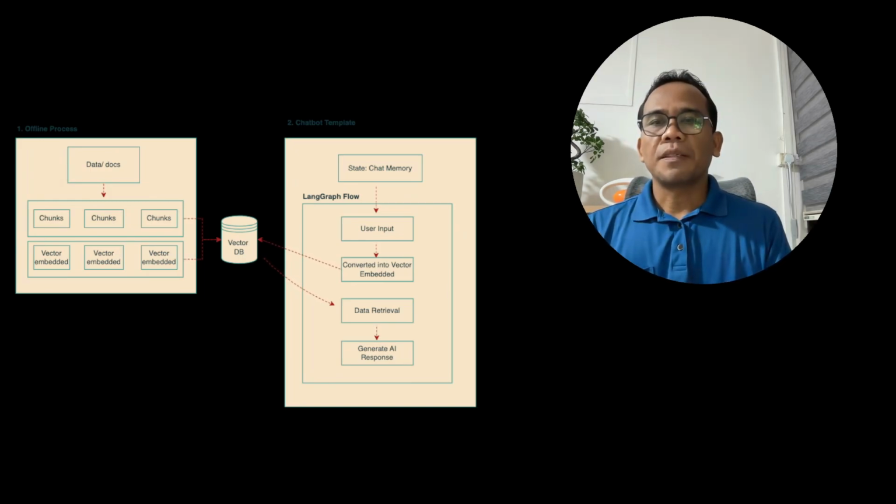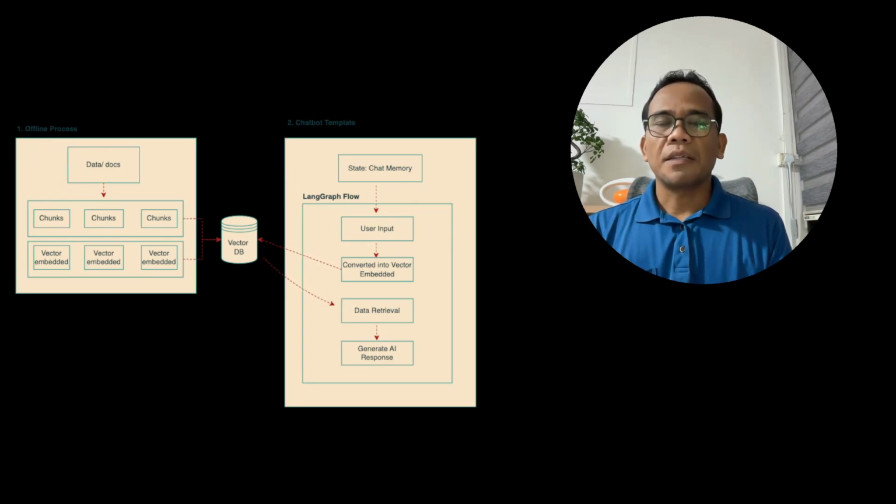The first one is about the data ingestion, where we downloaded the data and then converted it into smaller chunks, and then converted the chunks into vector embeddings before storing them in the vector database. The second functionality that we discussed is the state, where we added the chat memory or chat history into the chatbot.